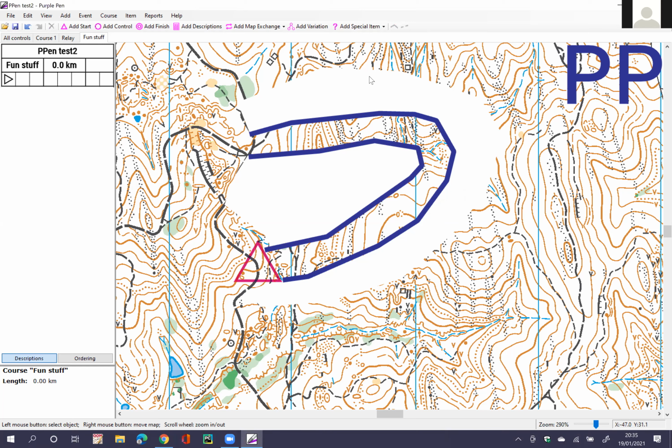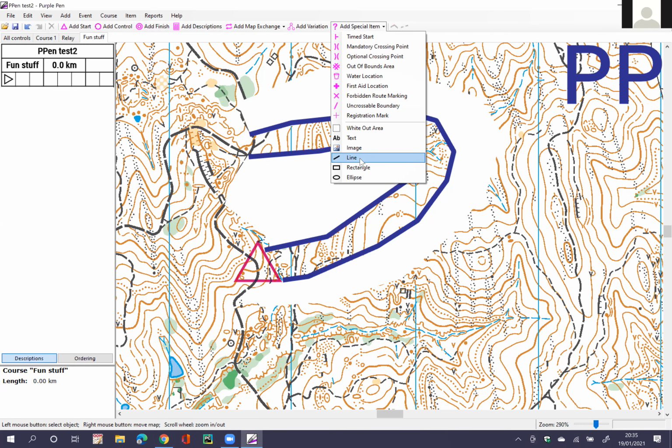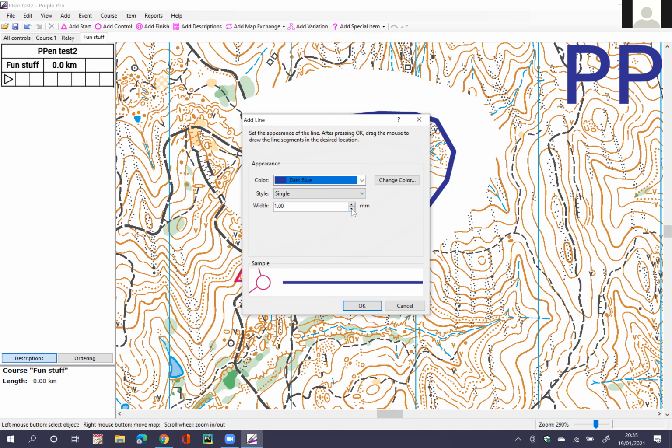Because if you draw the line and then you decide, oh, actually I want it to be a little bit thinner, you have to draw it all again. So make sure you get the thickness right when you pick the line. So that's a bit annoying. You can't just click it and change.